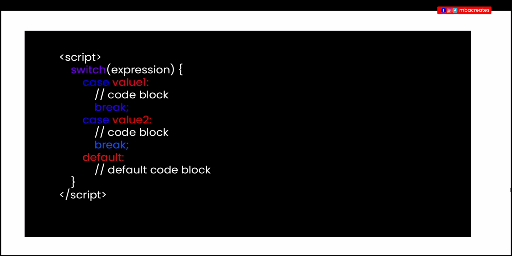You end the case for value 1 with a break and begin a case for value 2 with its corresponding code block. And then you break as well, after which you add the default. The default will also come with its code block.